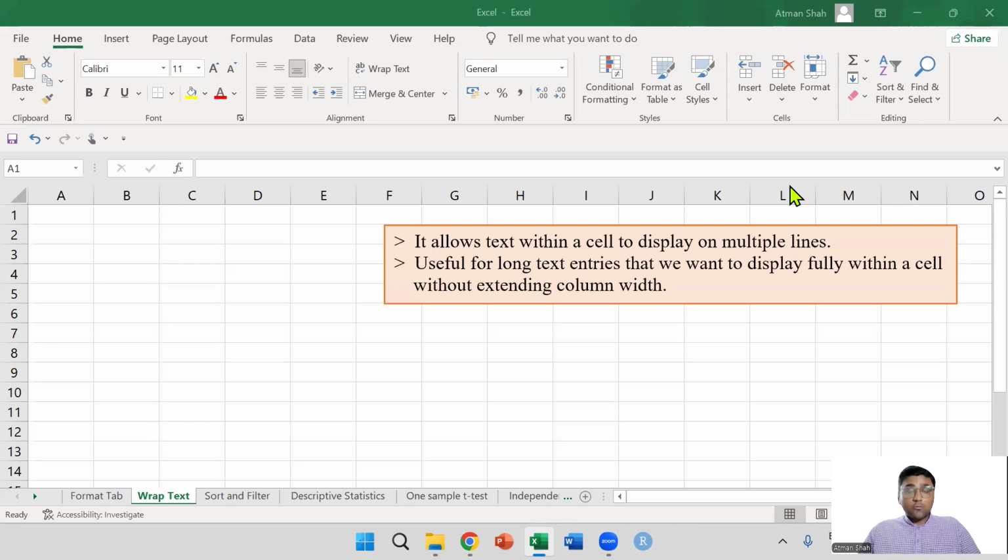Now, what is the use of wrap text tab? Wrap text tab allows text within a cell to display on multiple lines. So basically, it is useful for long text entries that we want to display fully within a cell without extending the column width. Let's understand this with the help of example.